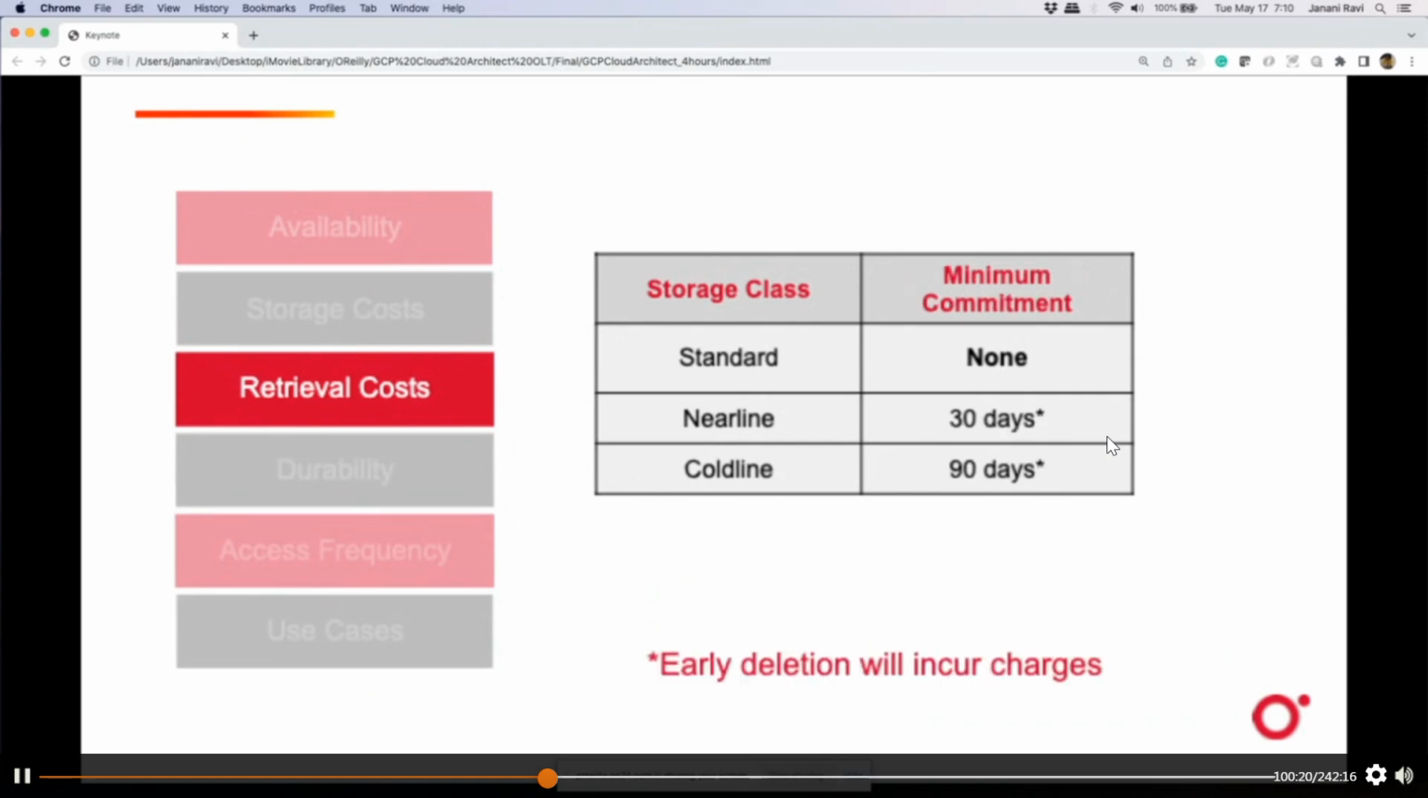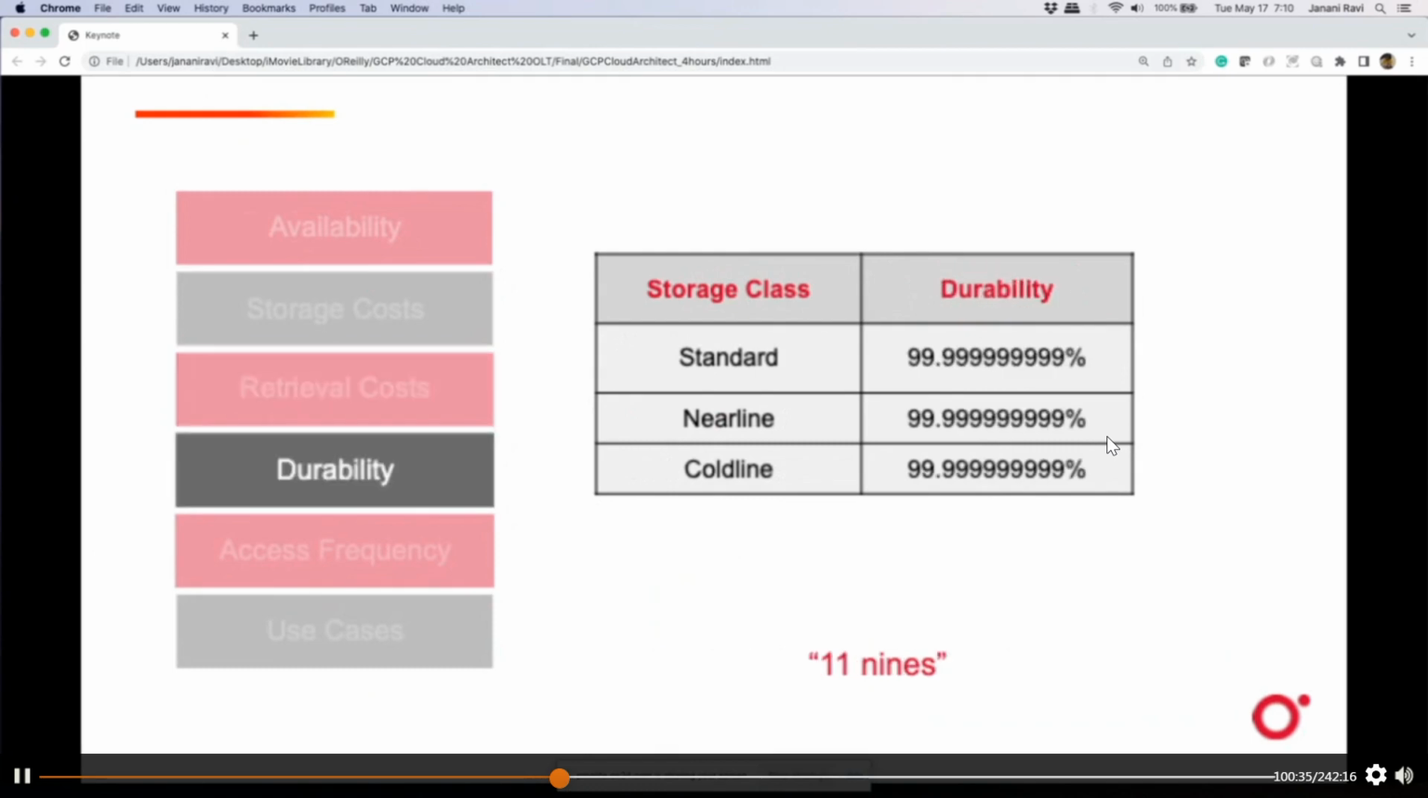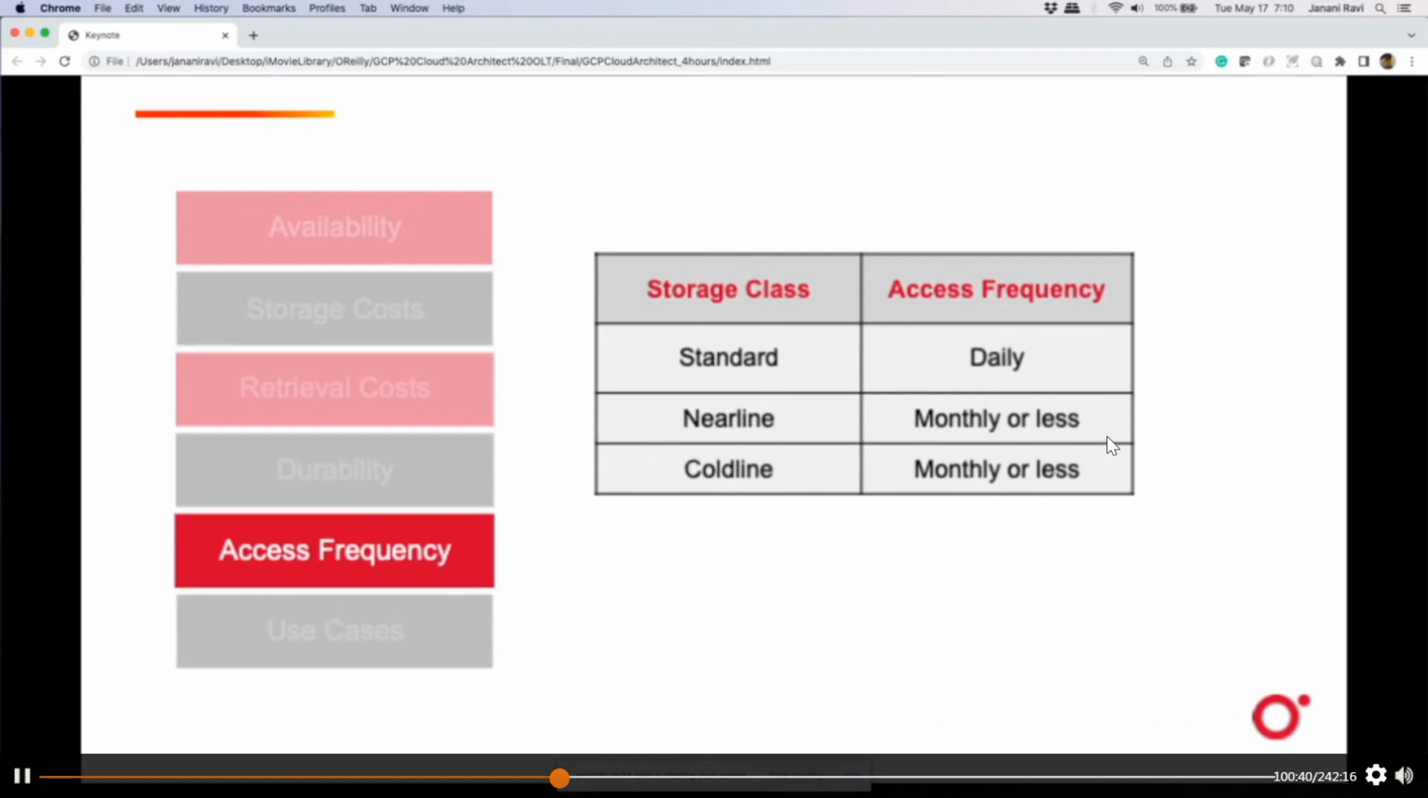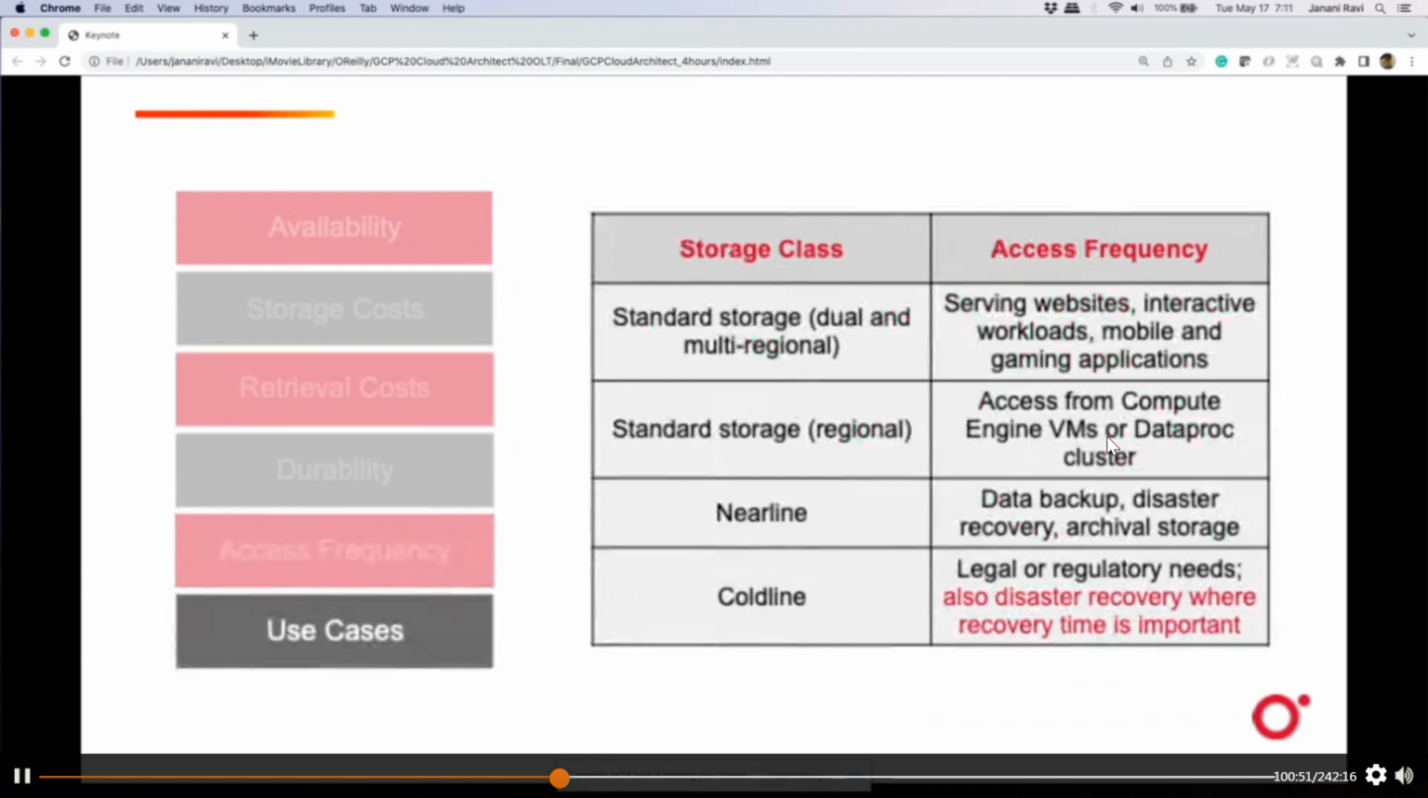Durability, there is no early deletion charge for standard storage. But for nearline, if you delete your data before 30 days, you'll incur a charge. For Coldline, if you delete your data before 90 days, you'll incur a charge. They're all very durable, so you won't lose your data. Access frequency, use standard storage if you're going to access your data very often, almost daily. Nearline and Coldline, less than once a month. And use cases, this should be pretty obvious.